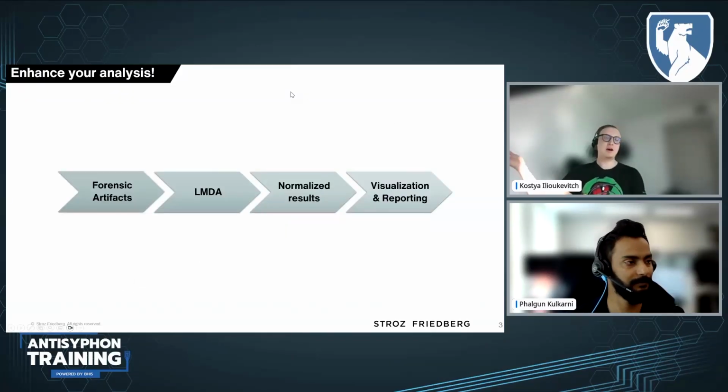So today we're going to be talking about how Lambda can help enhance your analysis. As we all know, during the scoping and identification phase of your engagement, you're going through a lot of artifact collection and analysis, especially when it comes to lateral movement and data access. That's really where Lambda does come in.